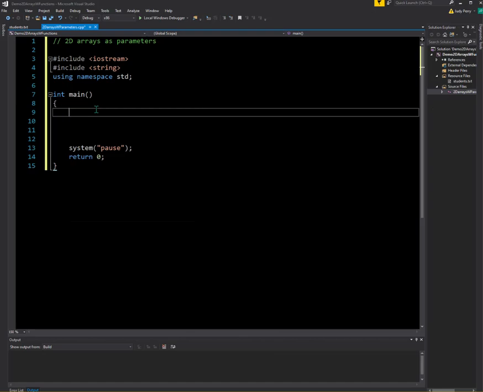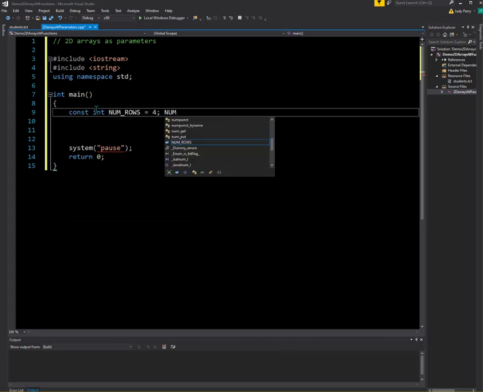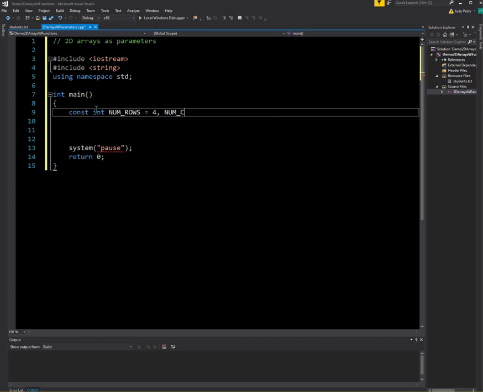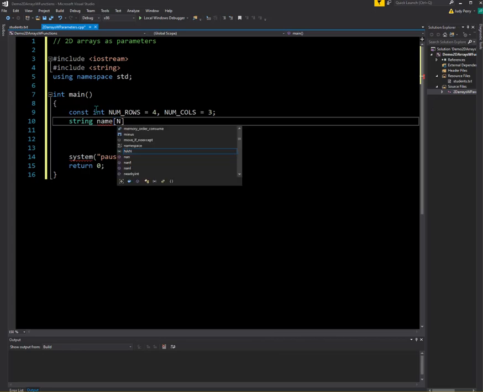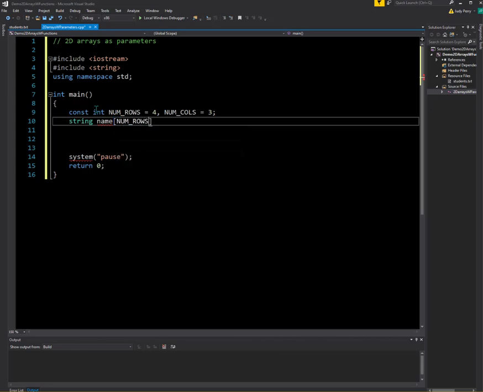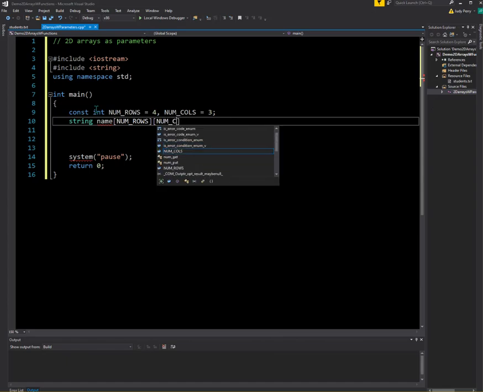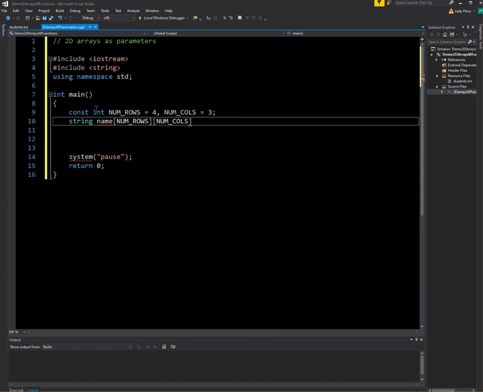All right, so I know I have a 4x3 seating grid, 4 rows and 3 columns. I'm going to set up named constants for that. So number of rows is 4, and num columns is 3. And I'm going to declare my array. I'll call it the name array. I'm going to do rows first and columns as my second dimension on the array.